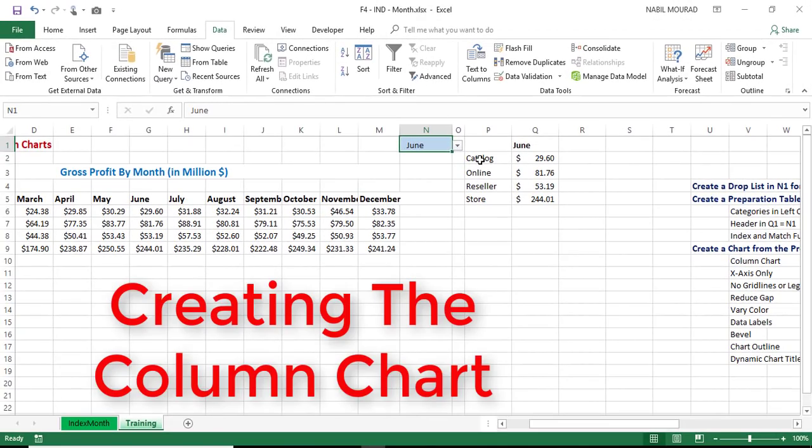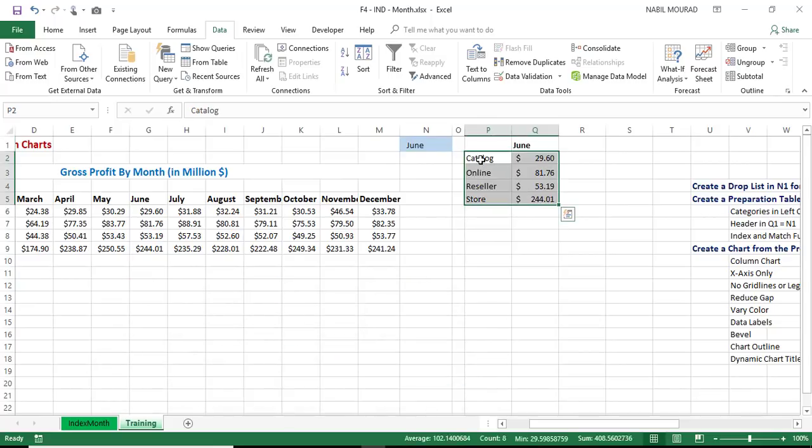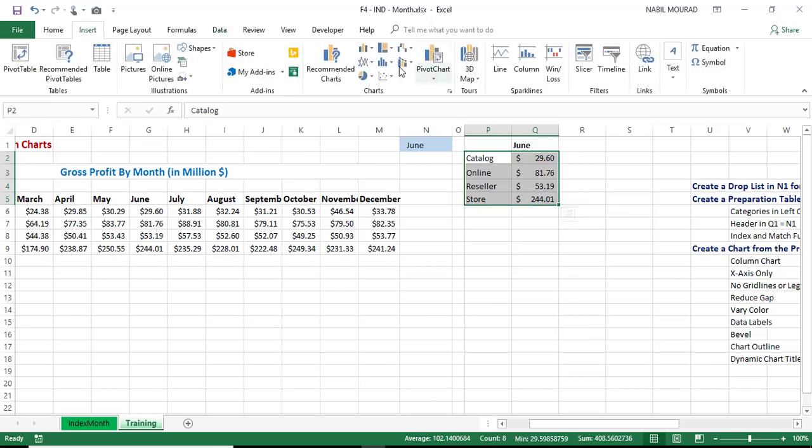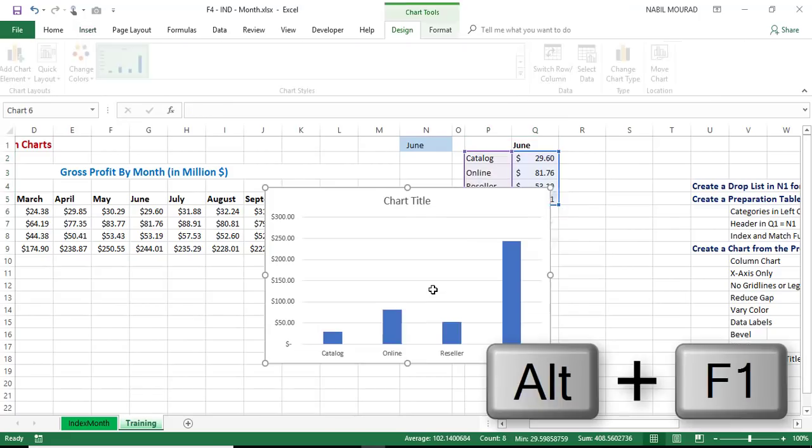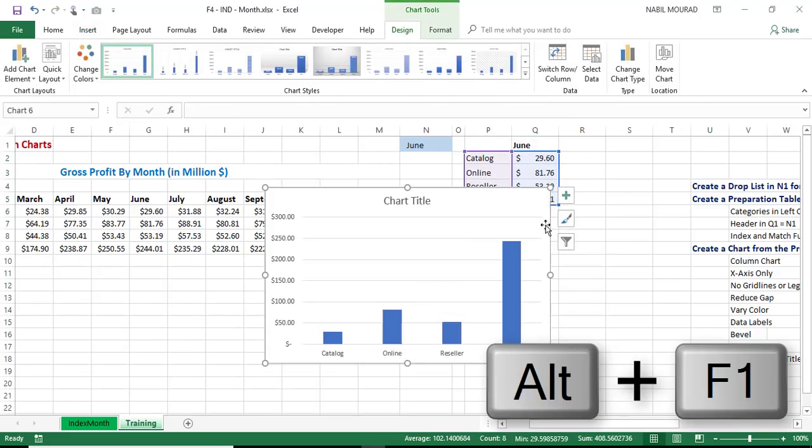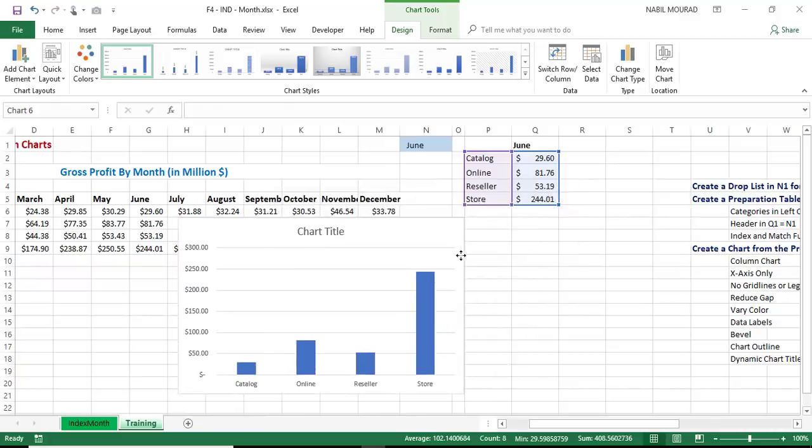My next step will be visualizing the data coming from my preparation table. So I select the column labels and select the values. Go to the Insert tab of the ribbon, and we have a group for creating charts. And because I want to create the default chart, which is a column chart, I could simply use the shortcut Alt F1. And the chart is created. I want to improve the appearance of this chart by doing a few things.